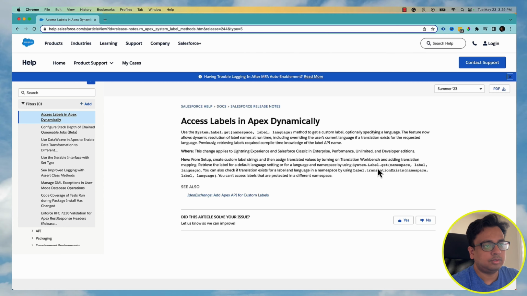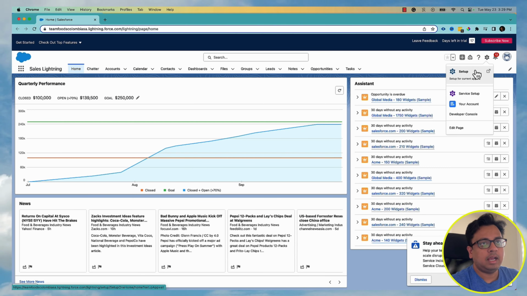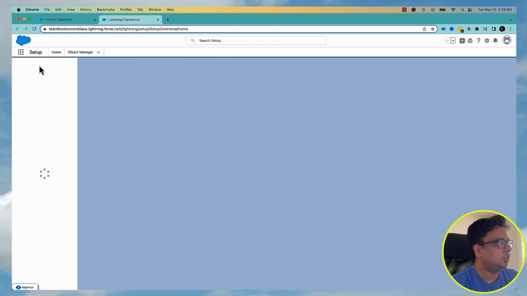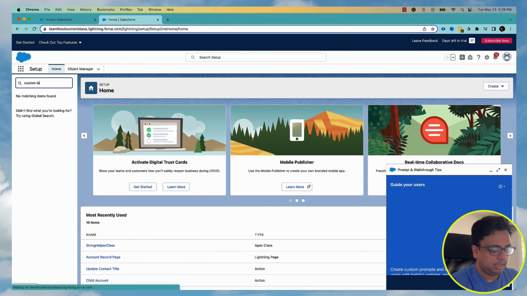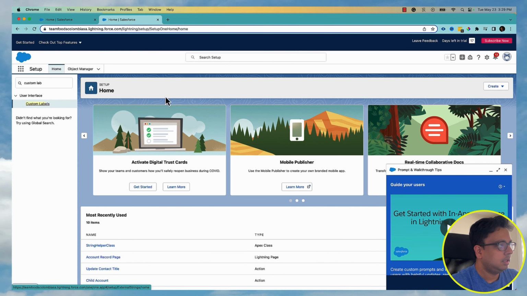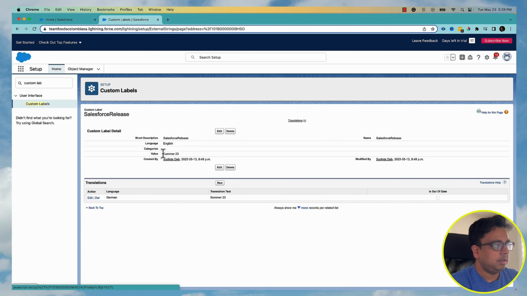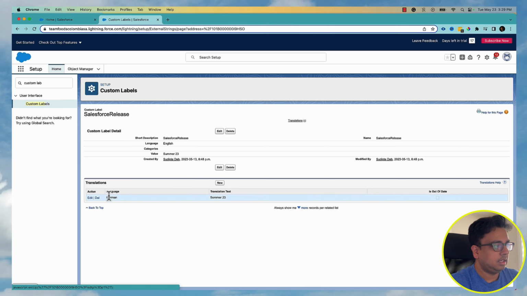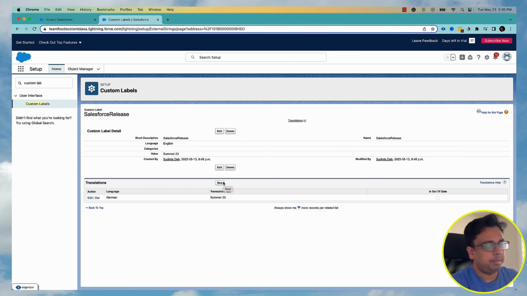So for that, let's go to our Salesforce Summer 23 release org. Here I am in a Summer 23 release org, and let me go to the setup and show you a custom label which I have created. So here is a custom label, Salesforce Release. The value of the custom label is Summer 23 and there is a translation available in the German language, which is Summer 23. So now, how can we access this custom label in our Apex class?